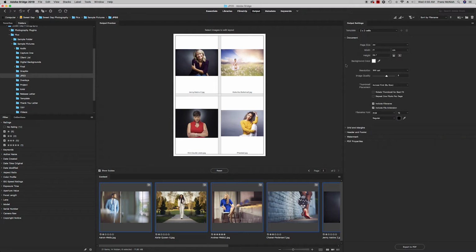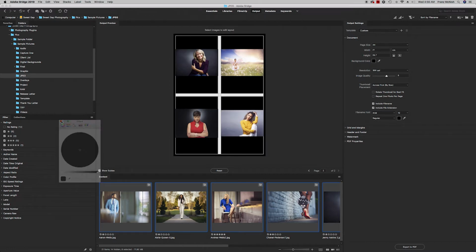Let's say under document, I want the background color to be black. So I'll make it black. I usually make mine black. You click on the close button here and it makes it black. Because we made it black, all the words have disappeared because they were already black. So let's make the words white. So we'll click on this box here under File Name Font, click on that box there, and let's make it white.